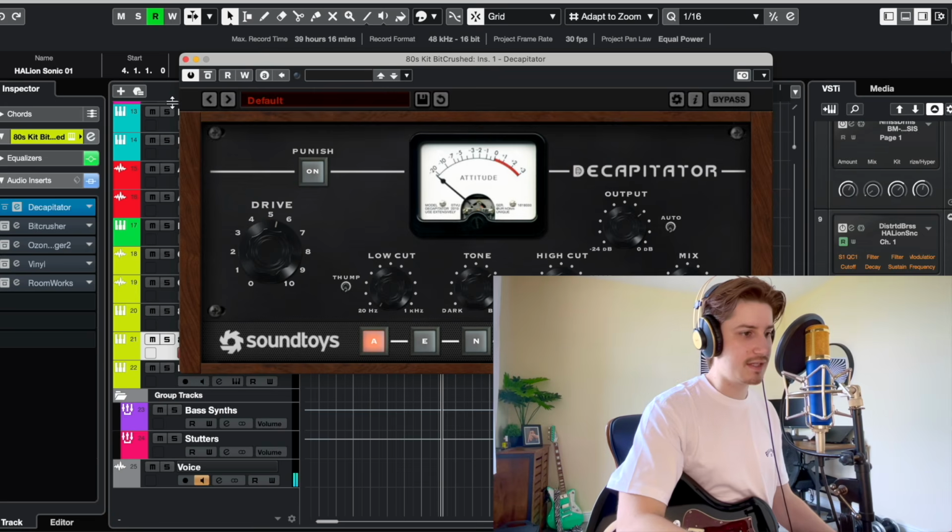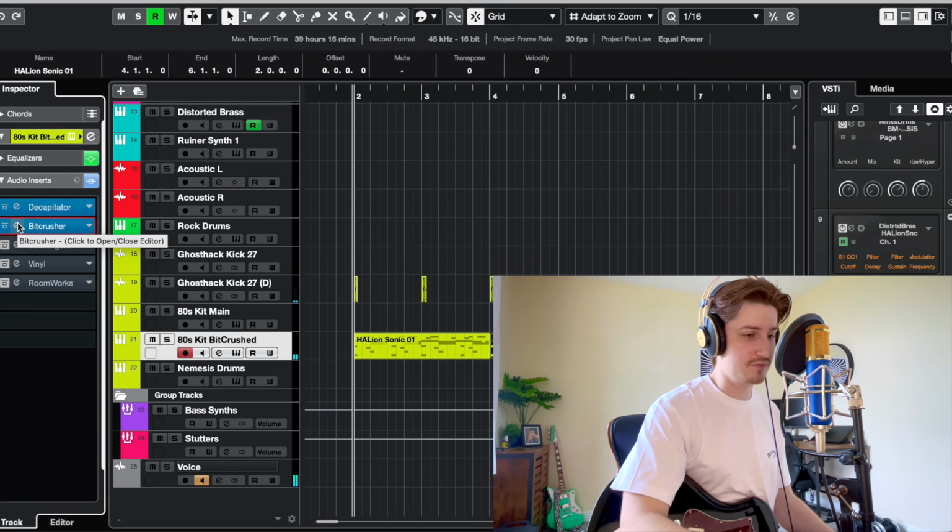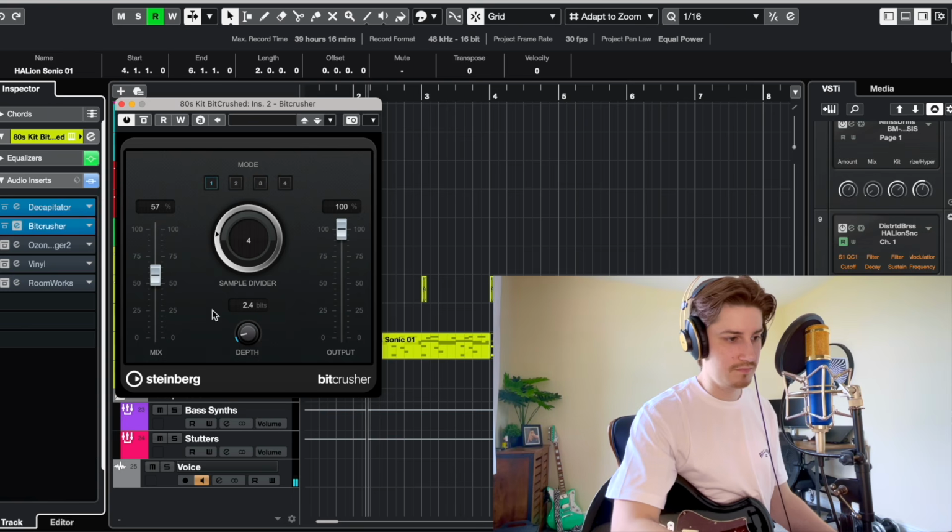And once again, as Nine Inch Nails as that already is, Trent would not leave it there, so I'm not going to. We're going to do basically the same treatment we did with the 808. Straight into Decapitator to kind of just mess it up a bit. Into a Bit Crusher to just completely destroy it.